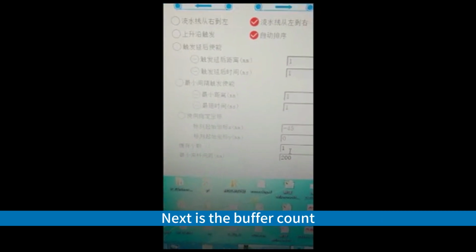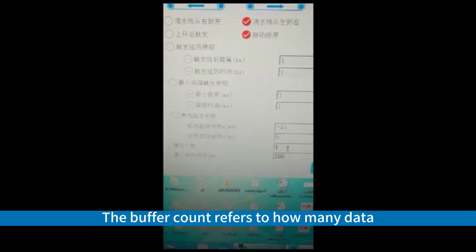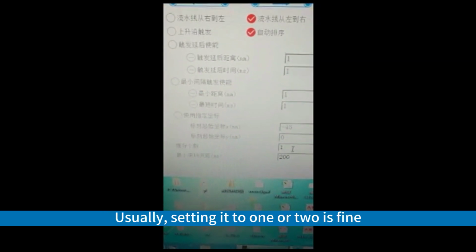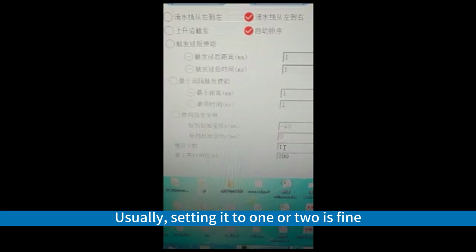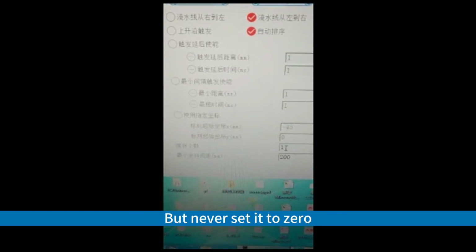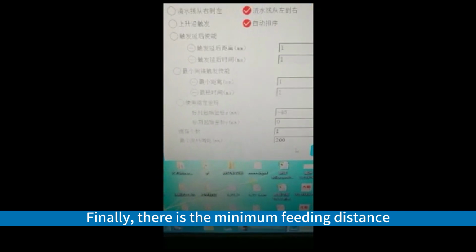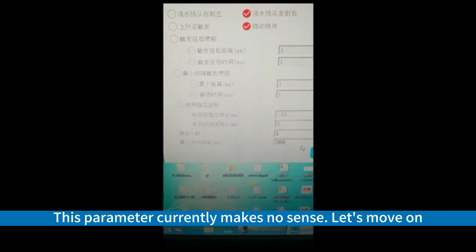Next is the buffer count. The buffer count refers to how many data we send to the card as a buffer. Usually, setting it to 1 or 2 is fine, but never set it to 0. Finally, there is the minimum feeding distance. This parameter currently makes no sense.